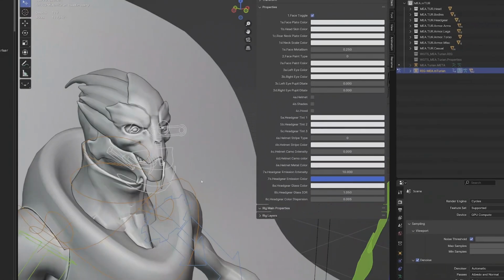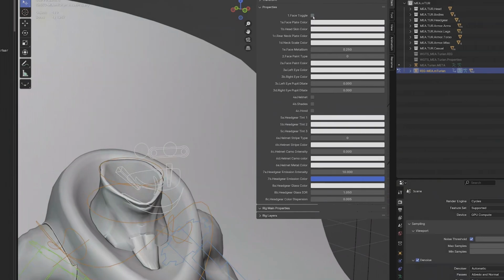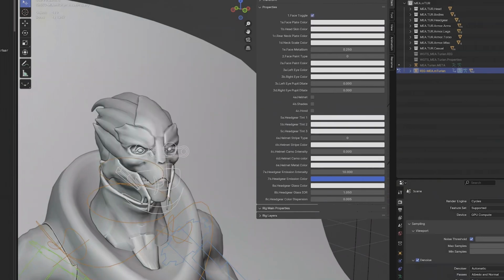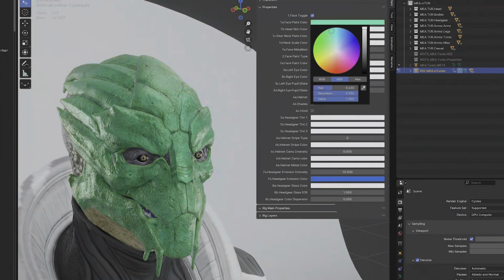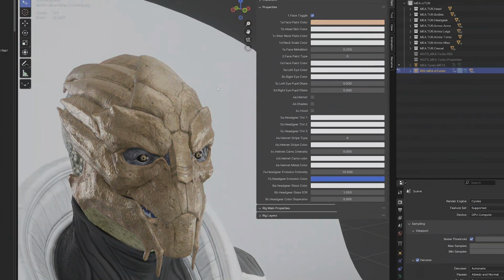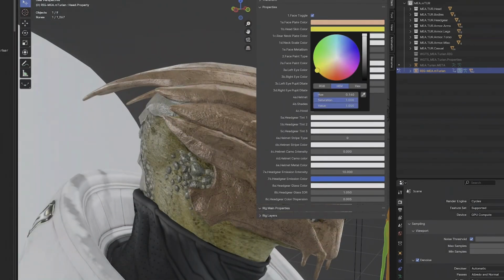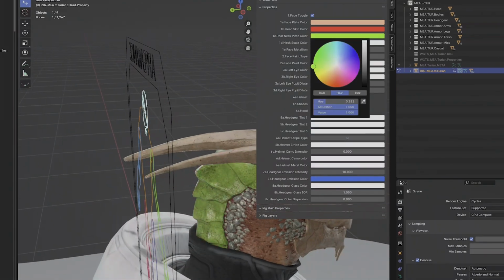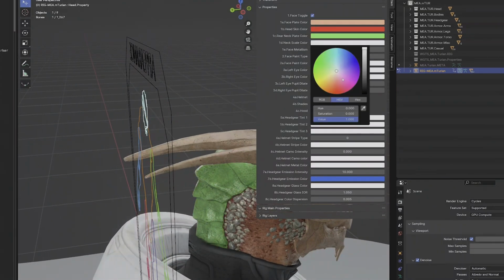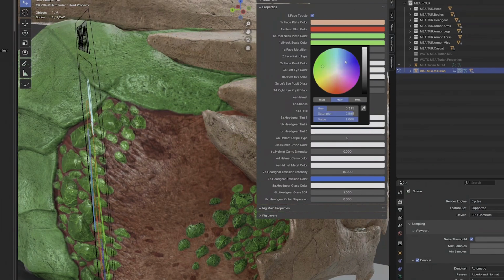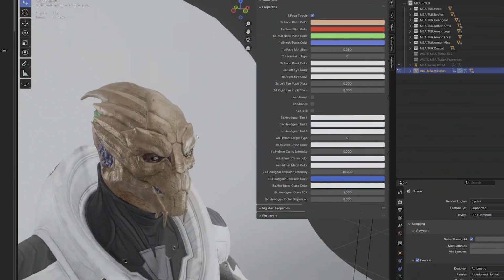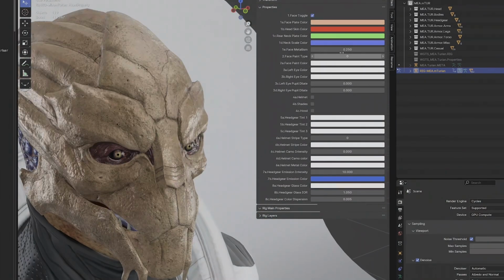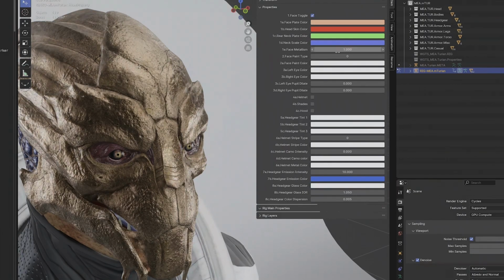Starting from the head, we have a simple face toggle, which toggles the head on and off. We have a color option for the base metal-ish bone plate on the face. We can change the skin tint, the color of the rear plate, and the color of the scales on the side. You can also change how metallic the face is. You can go no metalness at all the way up to full metalness.